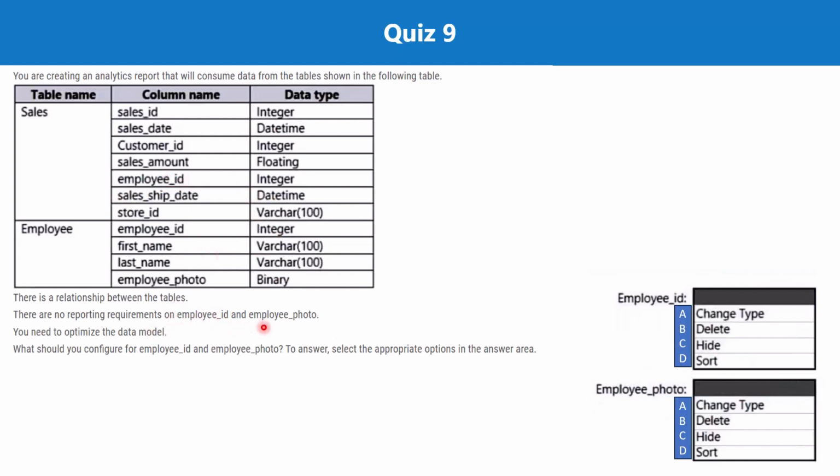Similarly, the reporting requirement says that employee photo is also not required, and we can see that the employee photo is part of the employee table. So we can simply go and delete the employee photo because we do not require it for any of the analysis. That is why hide and delete are the correct answers to this particular question.